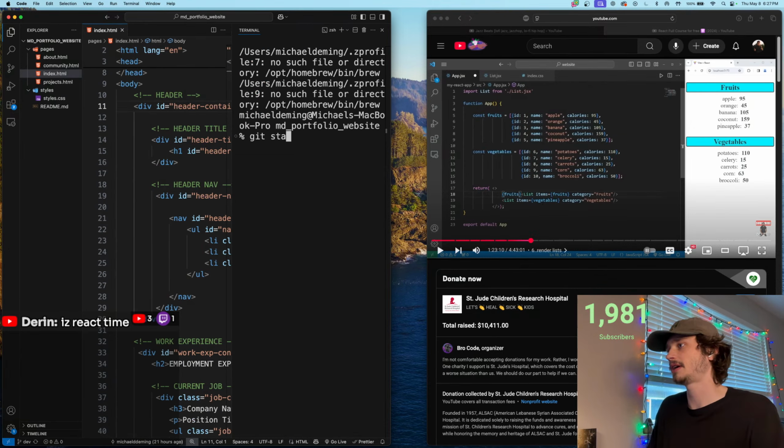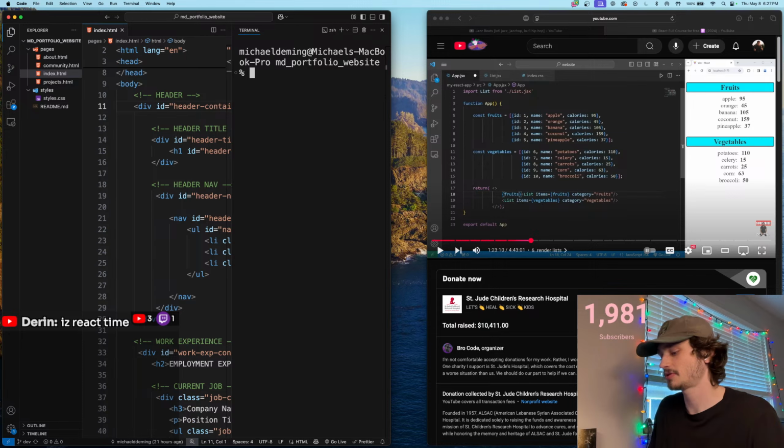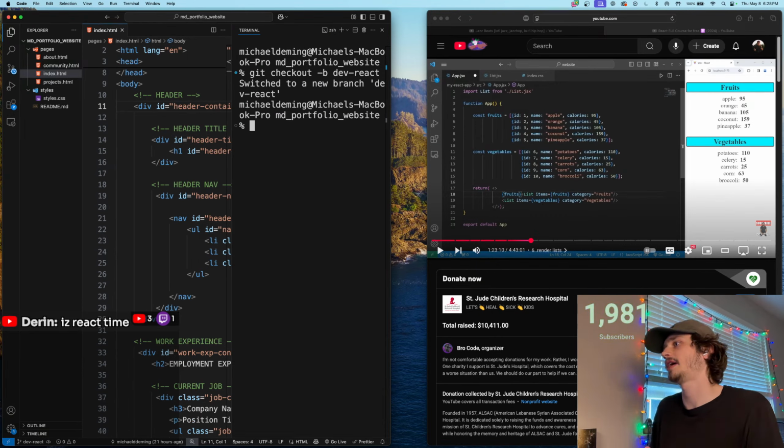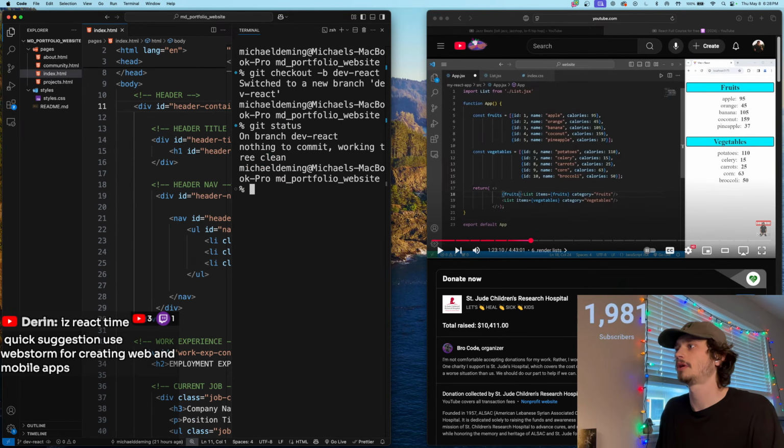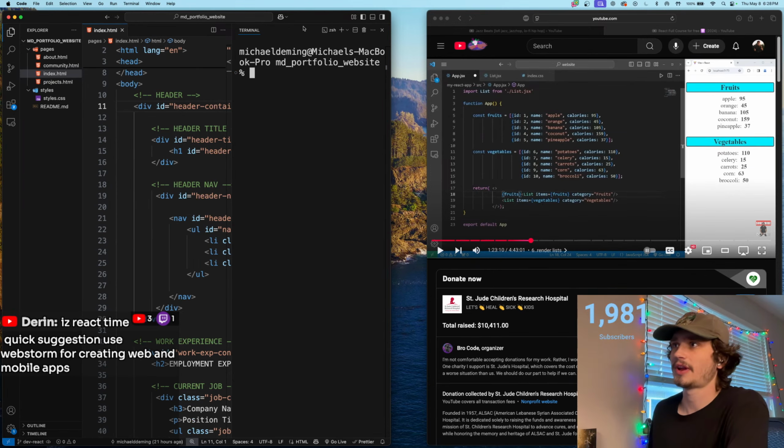So let's go here and go git status on our project. We're on dev, so let's go git branch dev, or we'll go git checkout branch. We'll say dev react. Okay, now we'll go git status. All right, now we're on dev react.